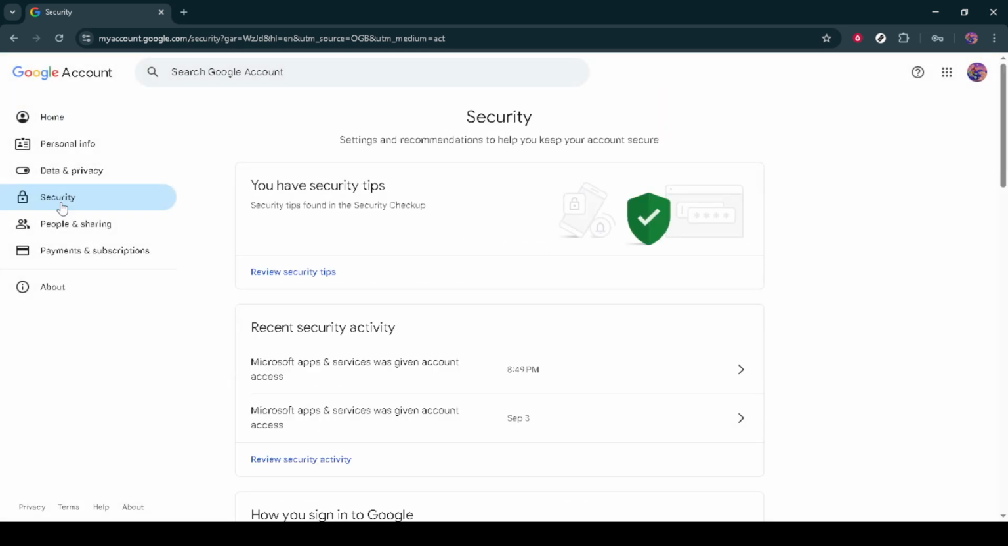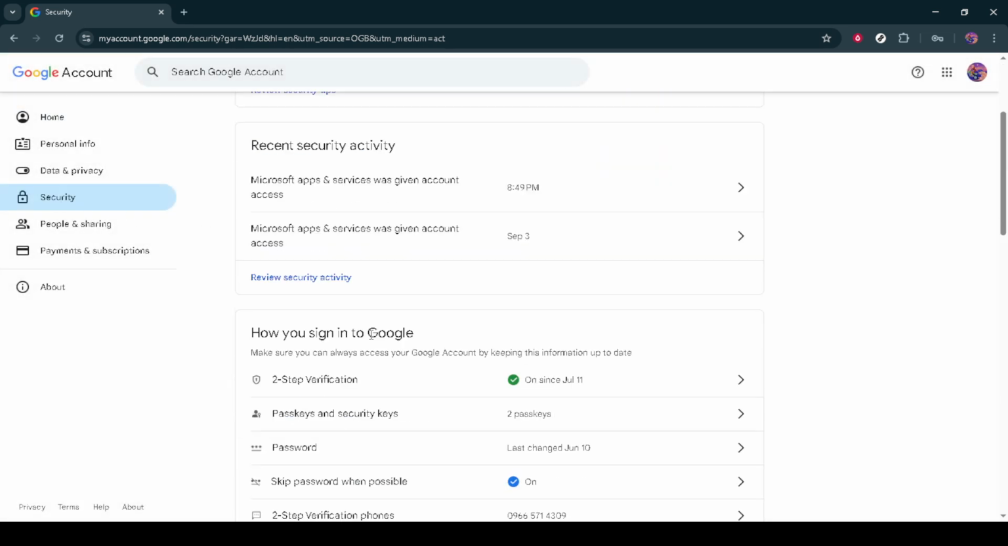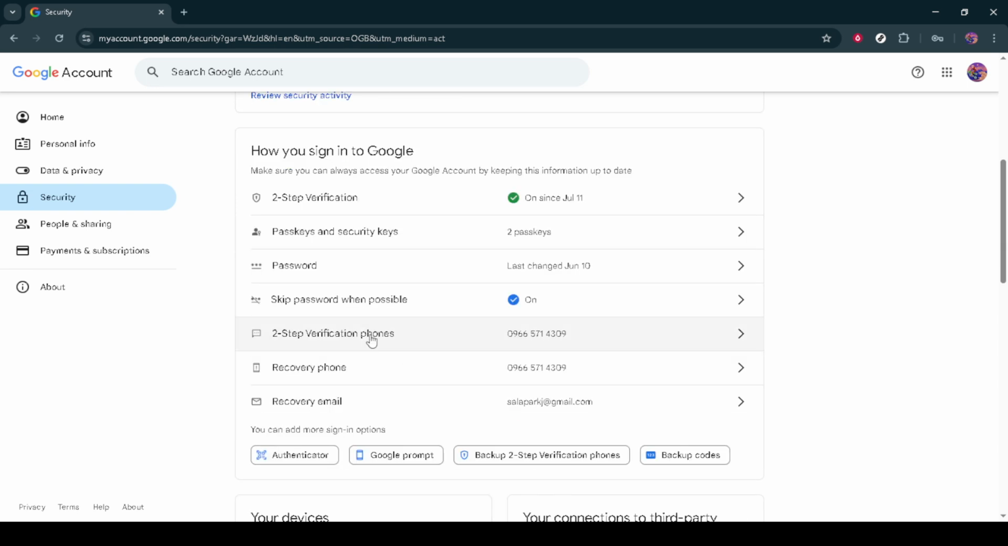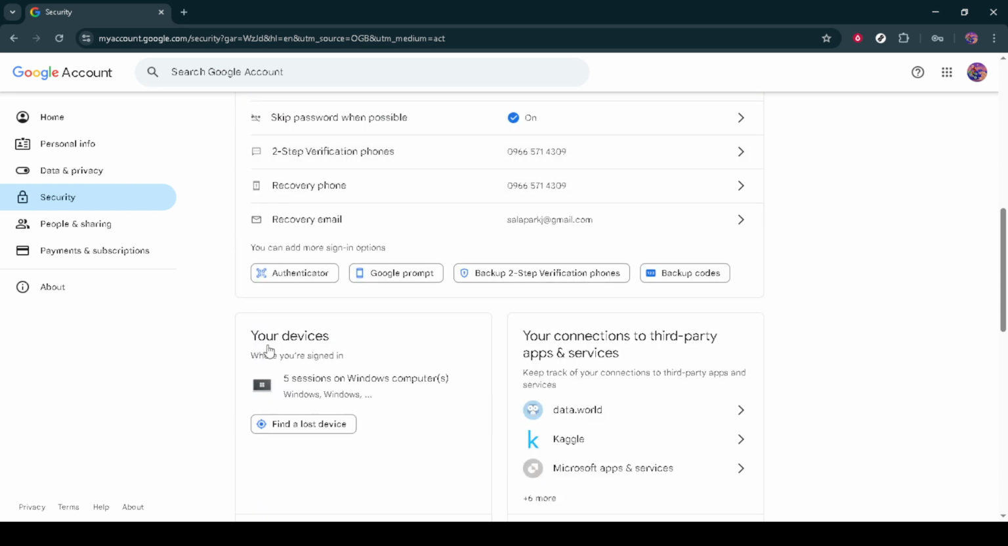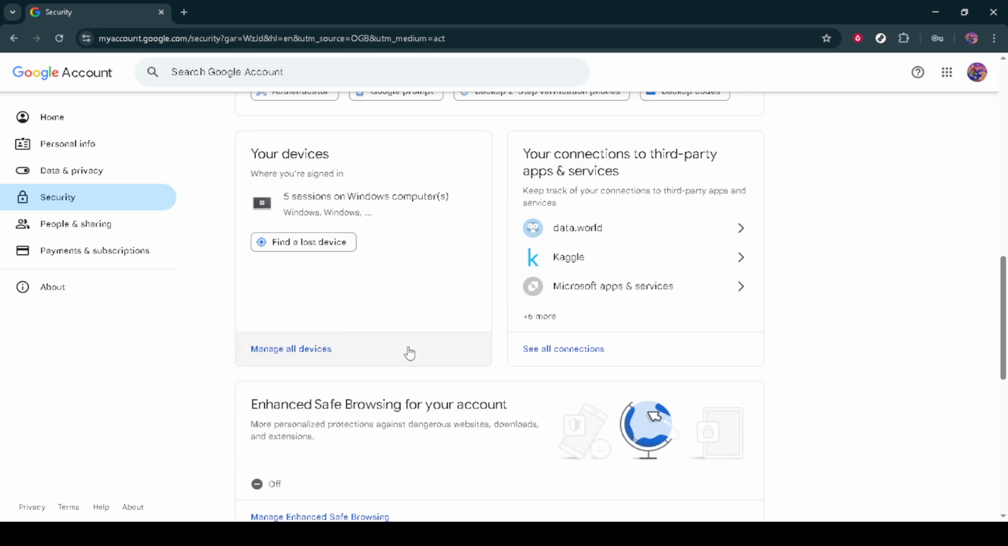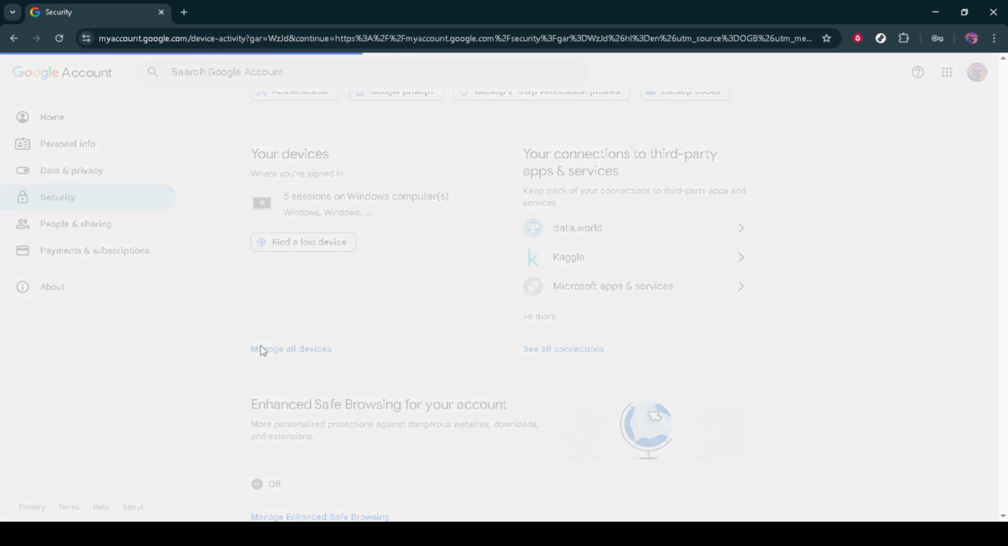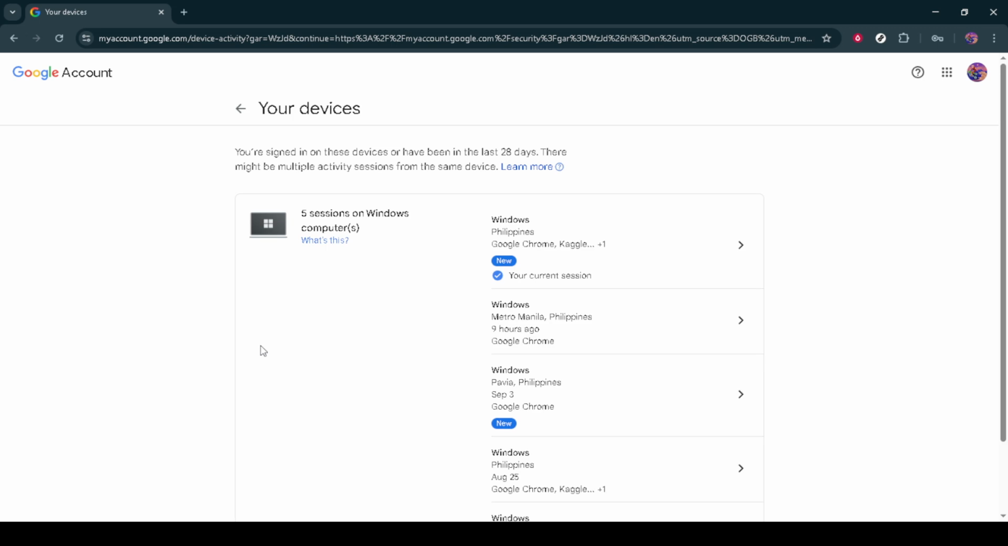Scroll down the security page until you reach the section titled Your Devices. This handy section provides an overview of all the devices currently connected to your Google account. We're now going to dive a little deeper by clicking on Manage All Devices. Doing so will present you with a detailed list that includes all your devices.